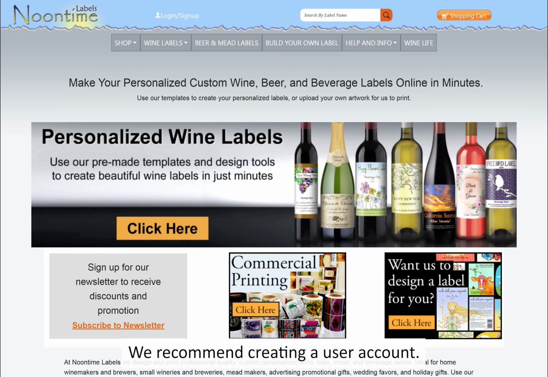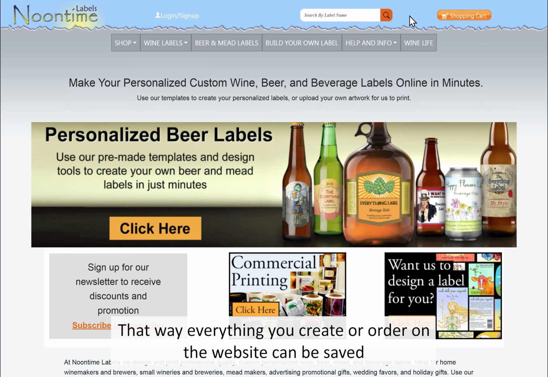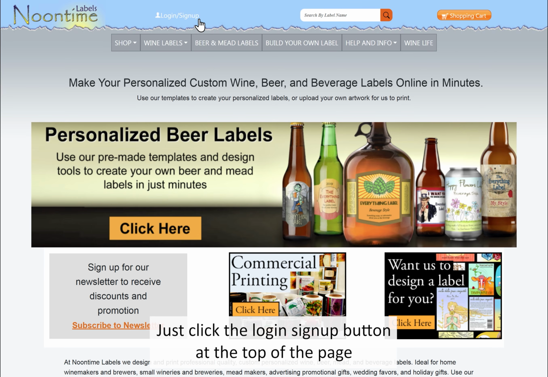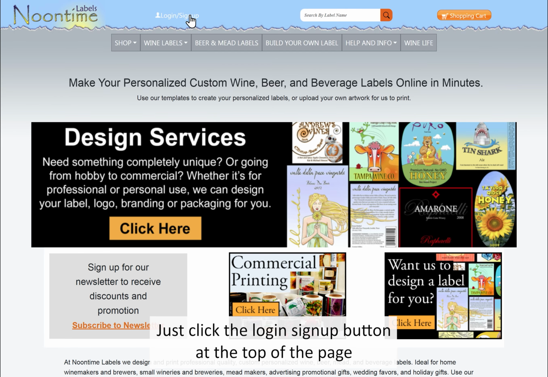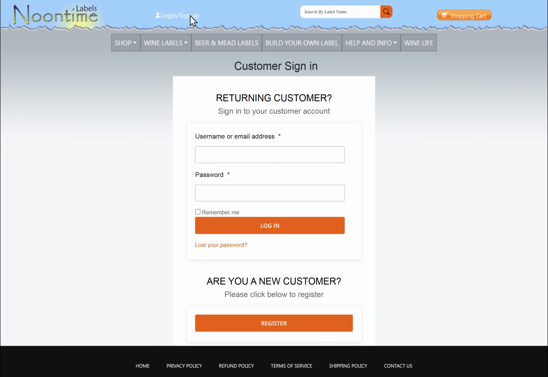We recommend creating a user account. That way, everything you create or order on the website can be saved, and you can make edits and changes in the future. Just click the Login Sign Up button at the top of the page to create your new account, or to log into your existing one.